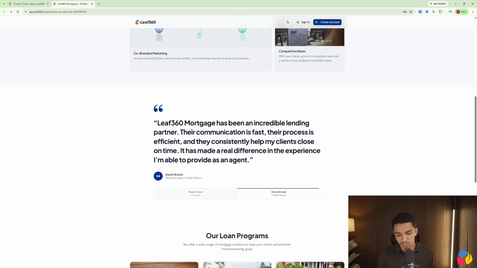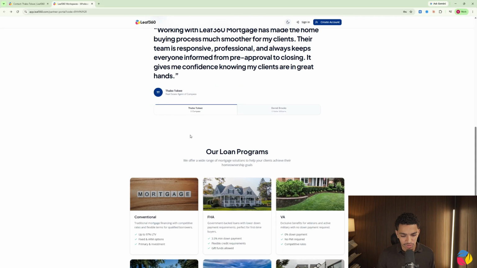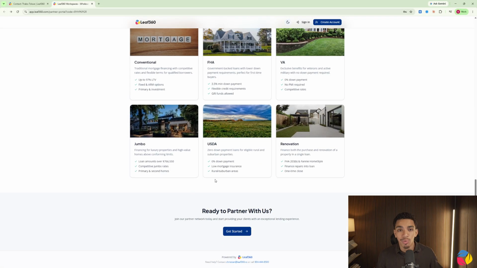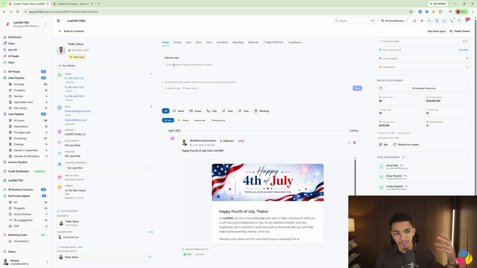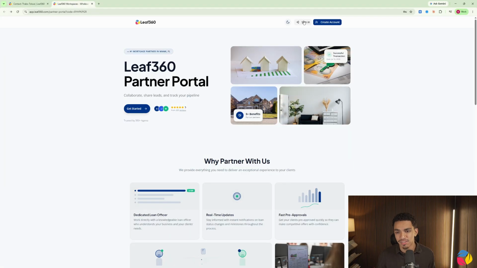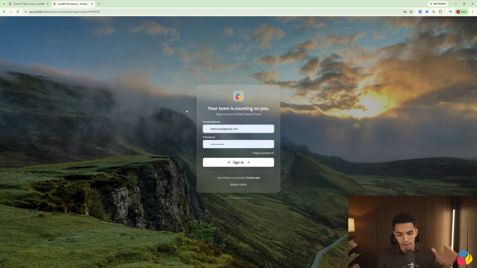And then over here, it shows some of the reviews that you've collected. For example, right here, it'll show your loan programs, what you offer. You can really customize this. And if any agent wants to get started with you, they click that get started button. But let's imagine that I actually invited Thabo to work with me. He bypasses the landing page. Over here, I already have his login saved. When you invite an agent, they're going to get an email, and all they need to do is set up a password so that everything can be secure.